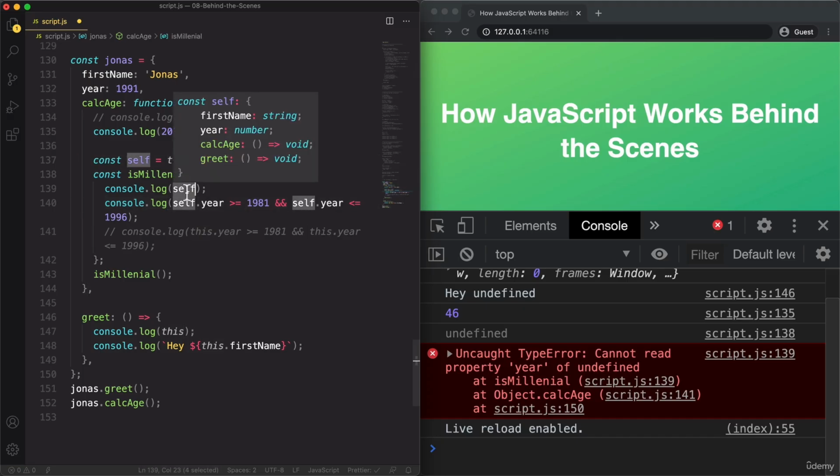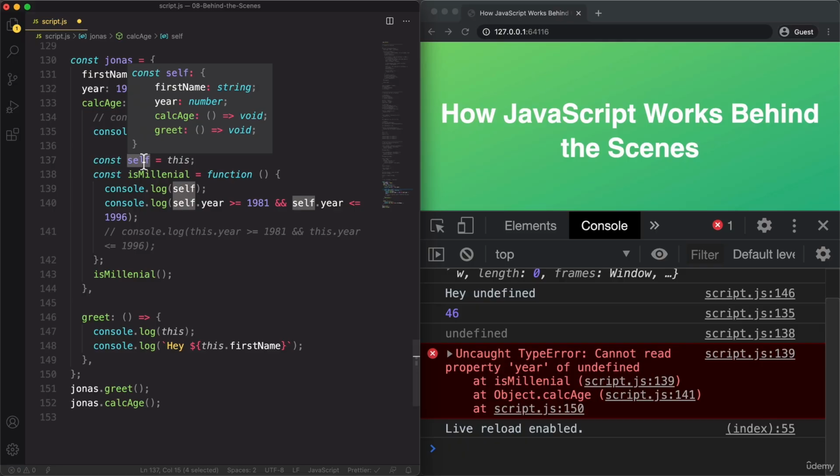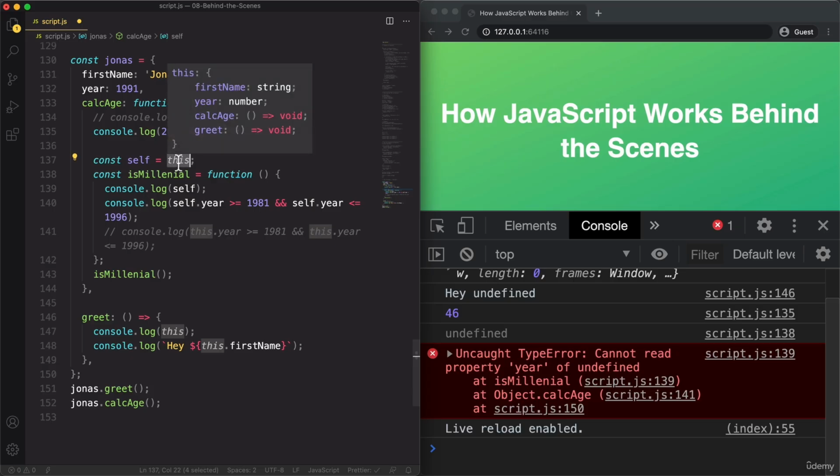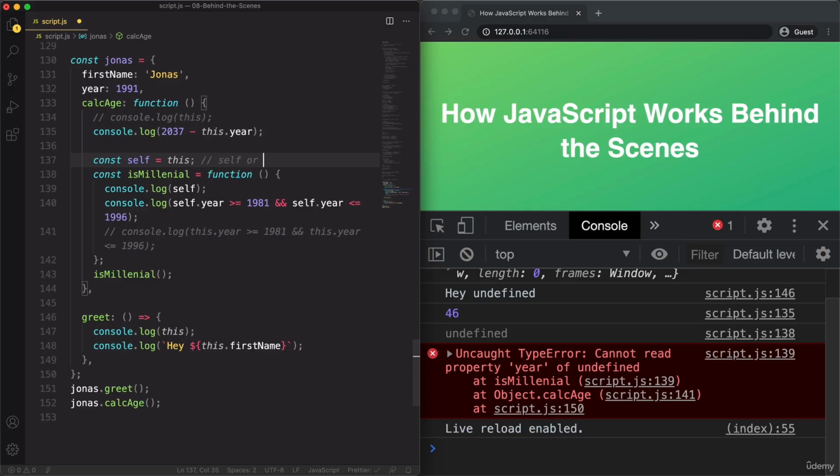So self is referenced here, but it's not, of course, in the scope. And so JavaScript goes up the scope chain into the parent scope, which is calcAge. So here is where self is defined, and it is defined as this, so as the this keyword. And so this is a way in which we can preserve the this keyword. This can also be called that, so you might also see that.